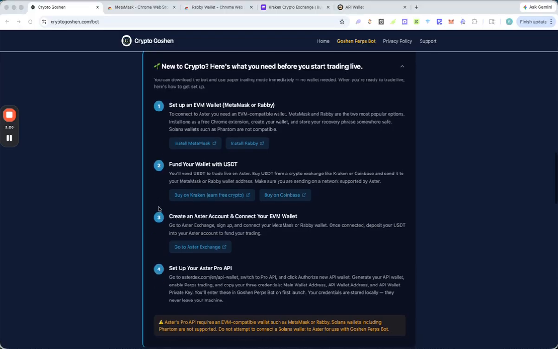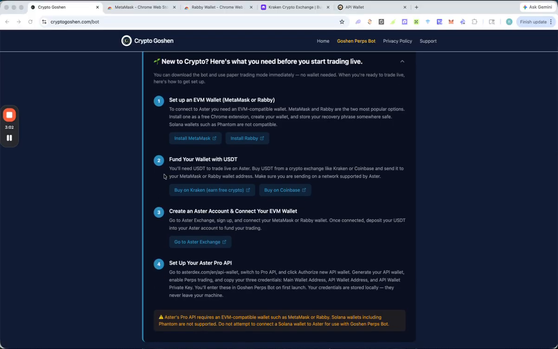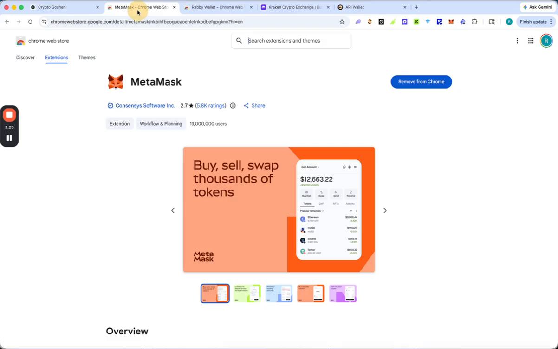Step 1, set up your EVM wallet. And by the way, EVM stands for Ethereum Virtual Machine. You can do that by either getting a MetaMask wallet or Rabby wallet. Both work perfectly with Goshen Perps Bot. Now, to get a MetaMask wallet, you can go to Google and do a search for MetaMask wallet extension for Chrome. I'm on the Chrome browser.